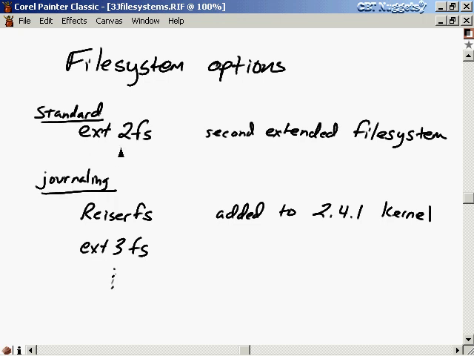So in response to that, people have written journaling file systems, and the Riser file system is probably the most popular of these. It was added to the 2.4.1 kernel of Linux. Basically, a journaling file system keeps track of all the files that were open and all the things that were happening on the disk, and then in the case of some power outage, when it comes back up, it knows which parts of the disk to check. It doesn't have to check the entire disk, and it knows which parts to check and verify for integrity in those certain areas.